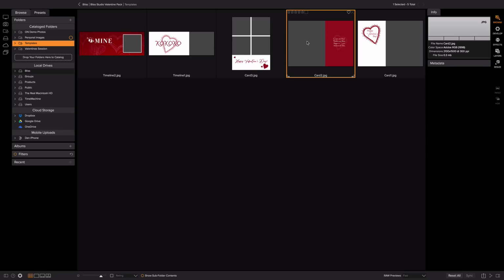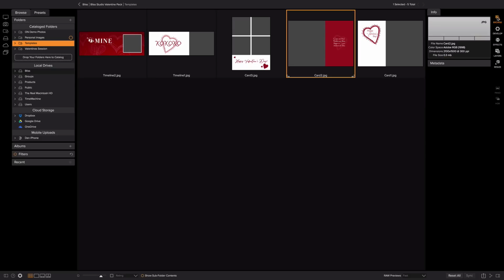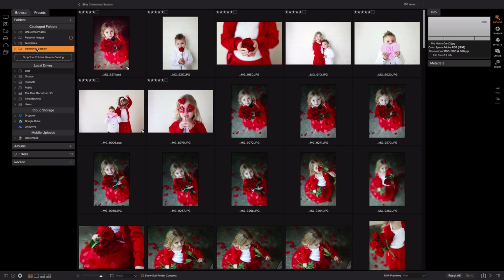Let's go ahead and grab one of the 5x7 templates. I'm going to take that template into layers. Okay, and then I'm going to head back to Browse. So I'm going to click on the Browse, and I'm going to navigate to my files. So I've got a Valentine session here that I'm going to pull an image in.